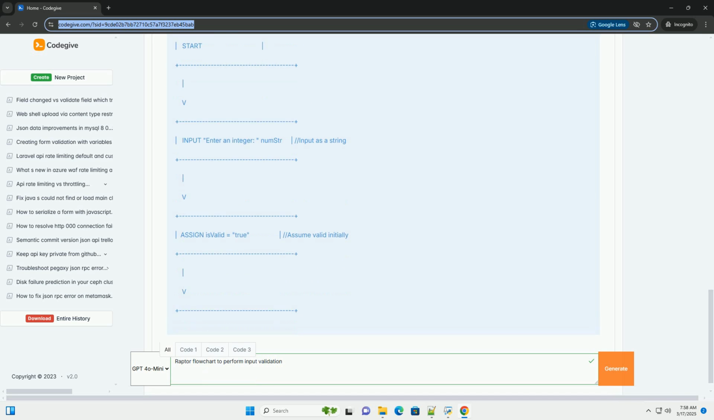User experience: provide clear and helpful error messages to guide the user in entering valid data. Avoid generic error messages like "invalid input." Be specific about what is wrong and how to correct it.